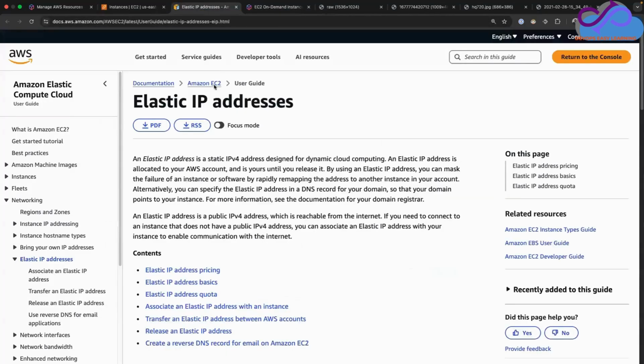So the other one we're going to be talking about is the Elastic IP address. An Elastic IP address is static. It's a static IPv4 address designed for dynamic cloud computing. Now, an Elastic IP will persist, which means that you are actually the one that owns that IP and you can control how it is used in your AWS account.